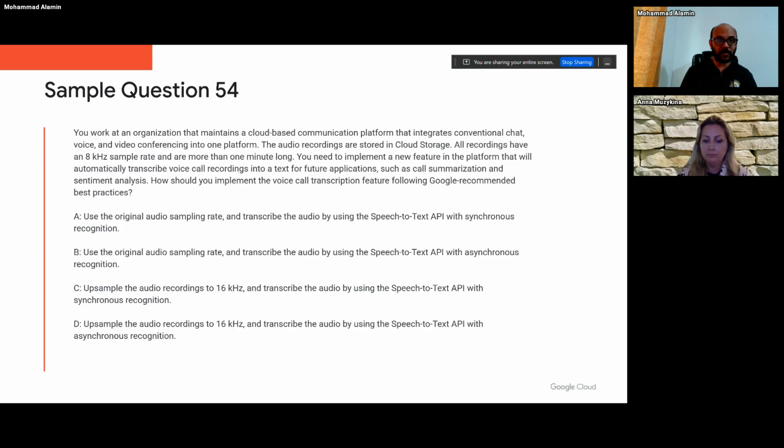Upsampling audio recordings will not give you accurate speech-to-text output. That means upsampling the audio recordings to 16 kilohertz is not supported. We need to use the original audio sampling rate and transcribe the audio by using the Speech-to-Text API with asynchronous recognition.